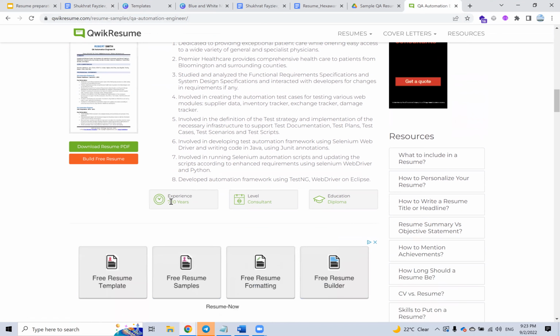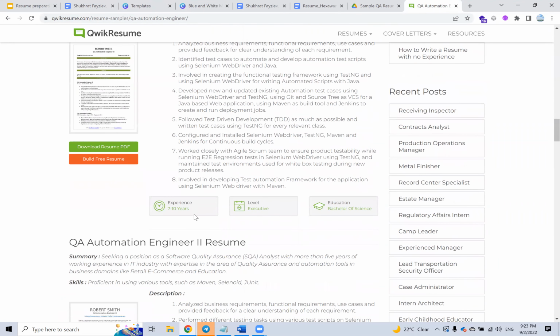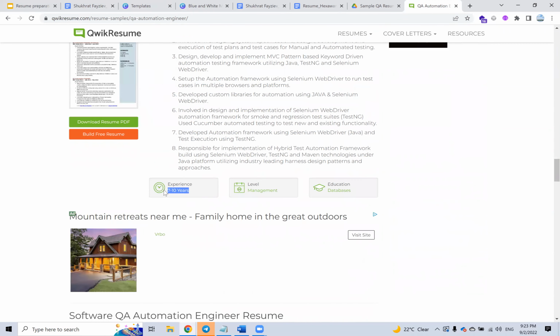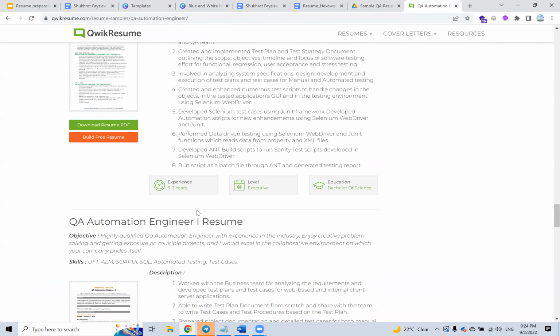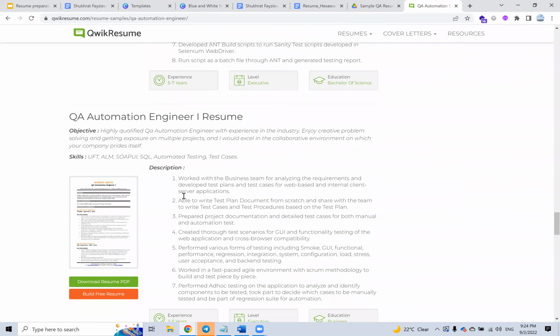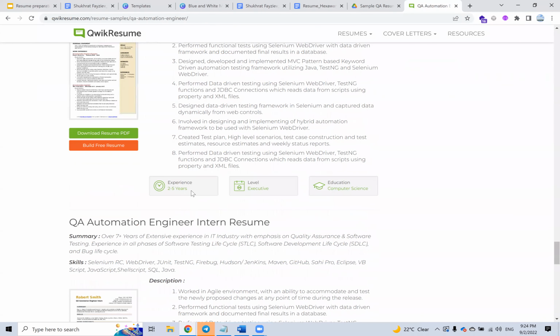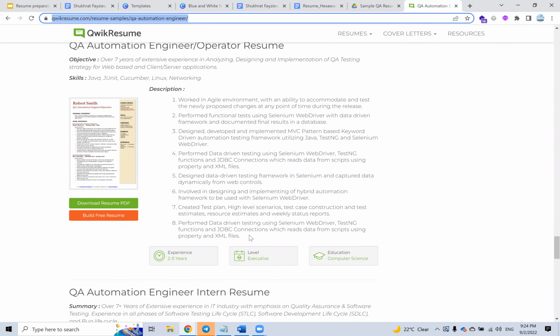This is for 7 to 10 years of experience. This is also 7 to 10 years. And this is also 7 to 10 years. And 5 to 7 years. 2 to 5 years. Tahmina, I told you about this website. So I will share this.